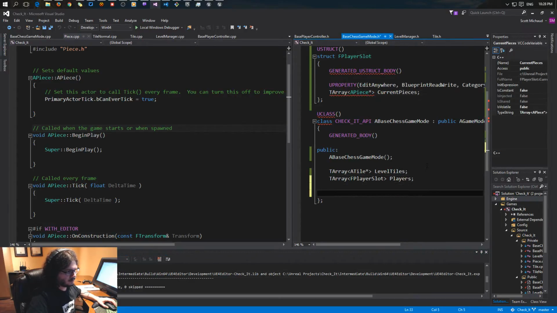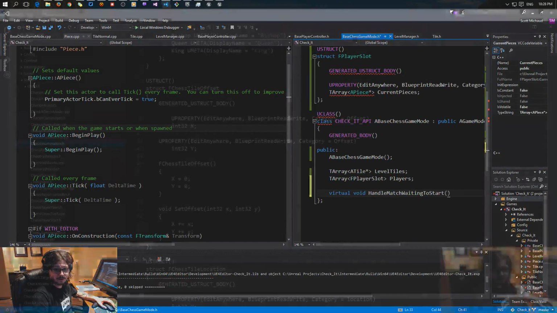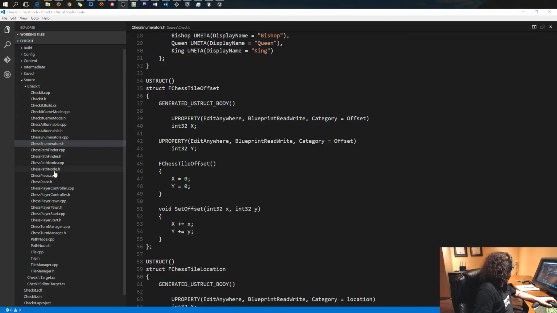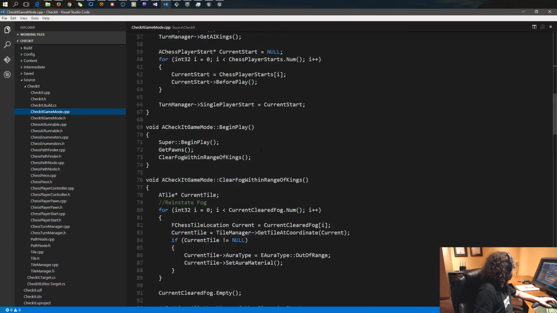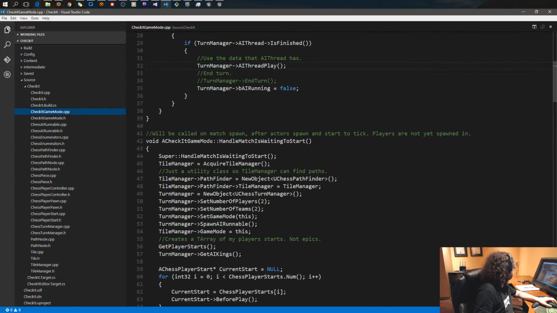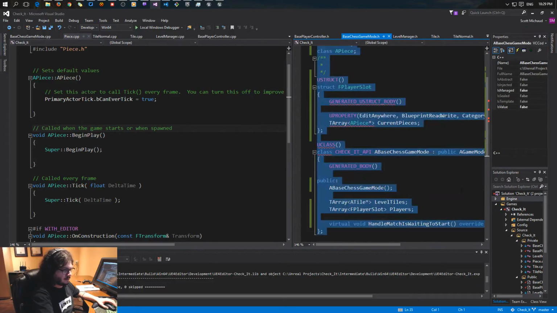Okay, so here's our stuff. So let's do virtual void handle match waiting to start. And do I need an actual function? Actually, I can just look at my old game mode for that. I'll show you that, because I know I overrode this in the original game mode. Match is waiting to start, and there's no arguments. Okay. And override here.